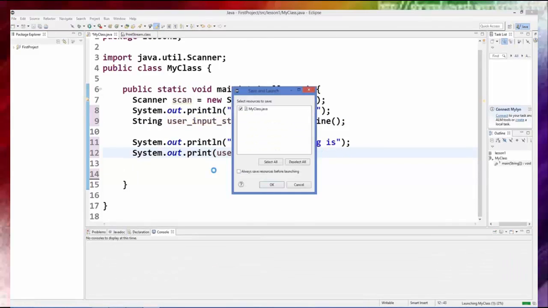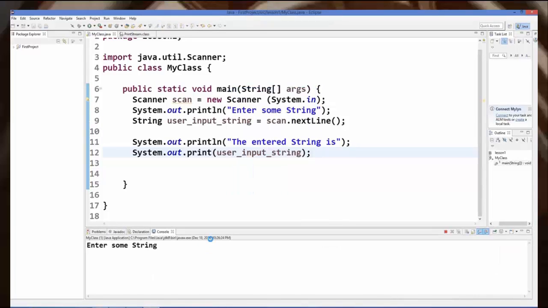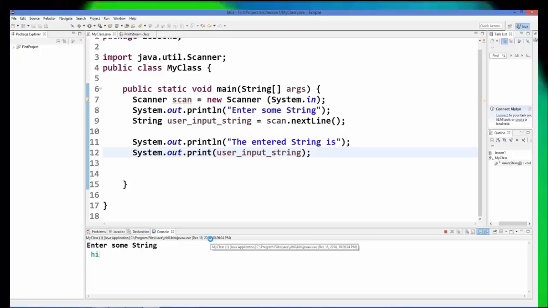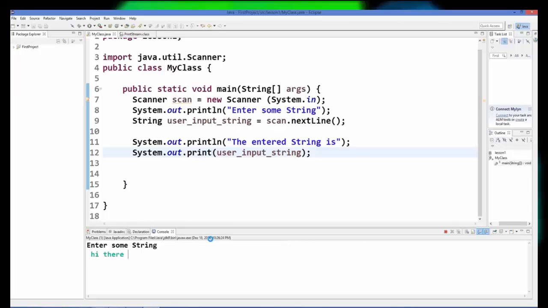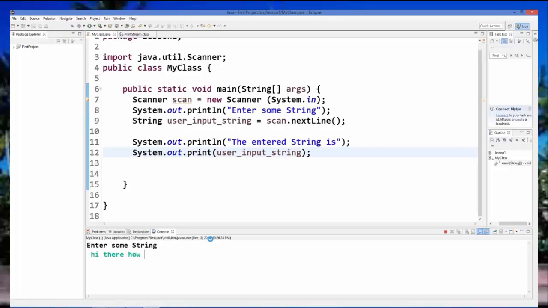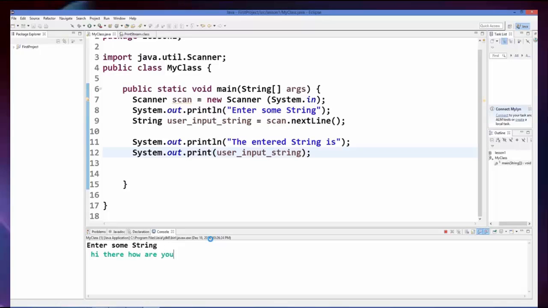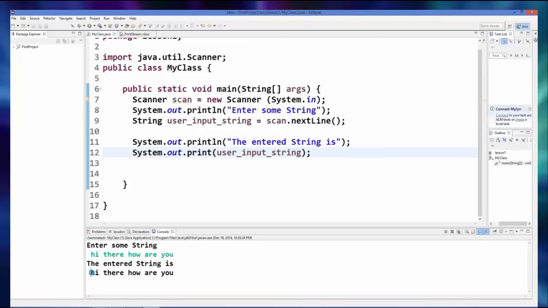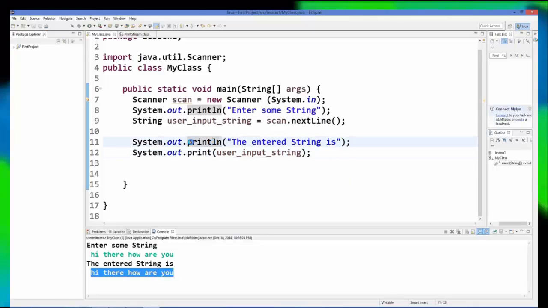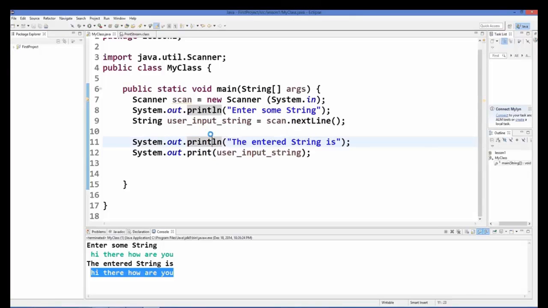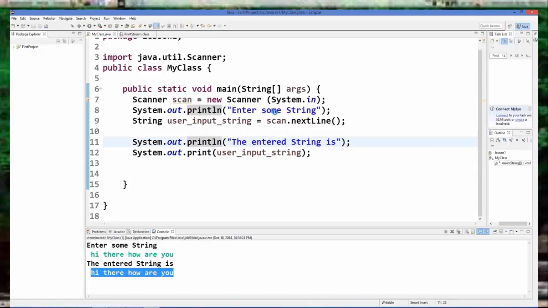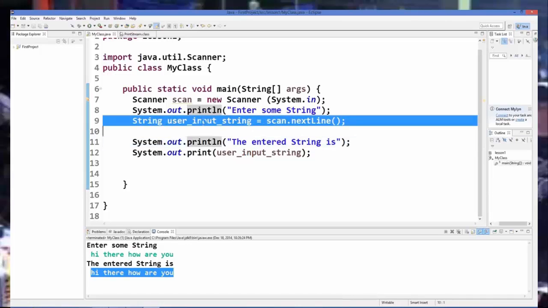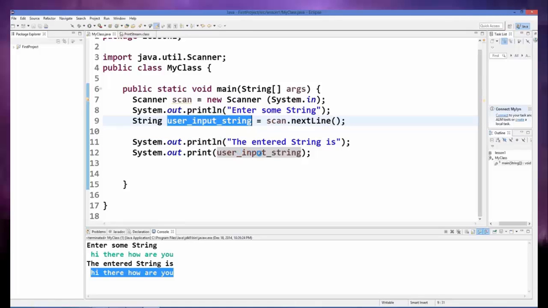Now when we run the program, the program says please enter some string. We will enter hi there, how are you, for example. This is a string, and press enter, and it says the entered string is hi there, how are you. So in this way you can take different kinds of inputs from the user and print them or assign them to some variable, and then use this variable in your program.